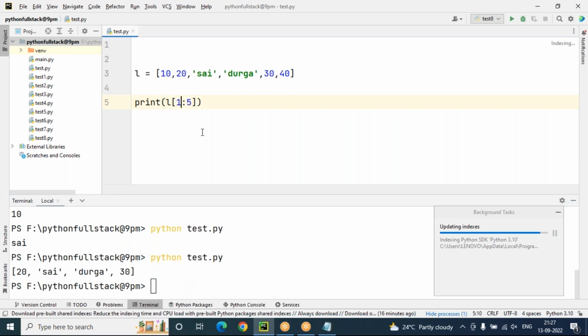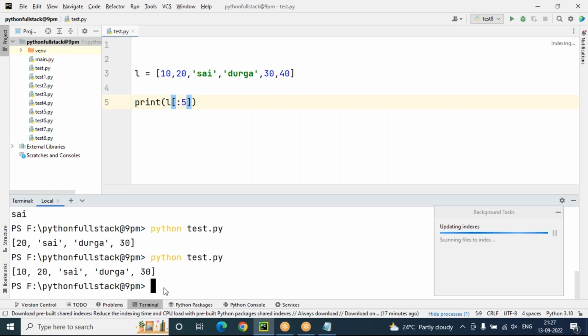And mentioning the starting index is optional. If you don't mention any starting index, here you can see what is the output. From 0 onwards, it will come. From 0 index onwards, all 10 values are coming.